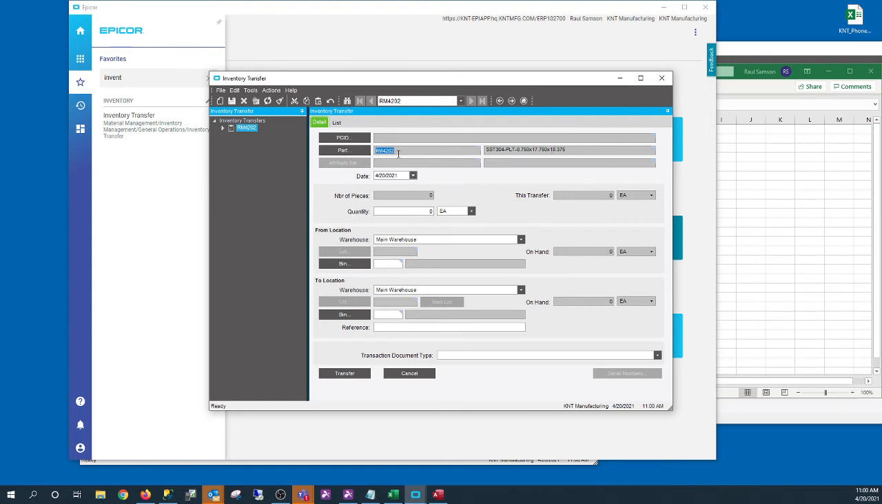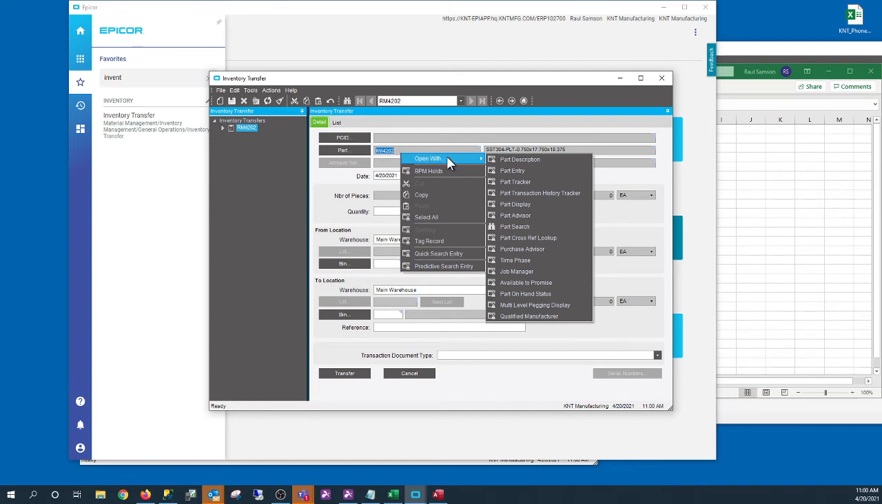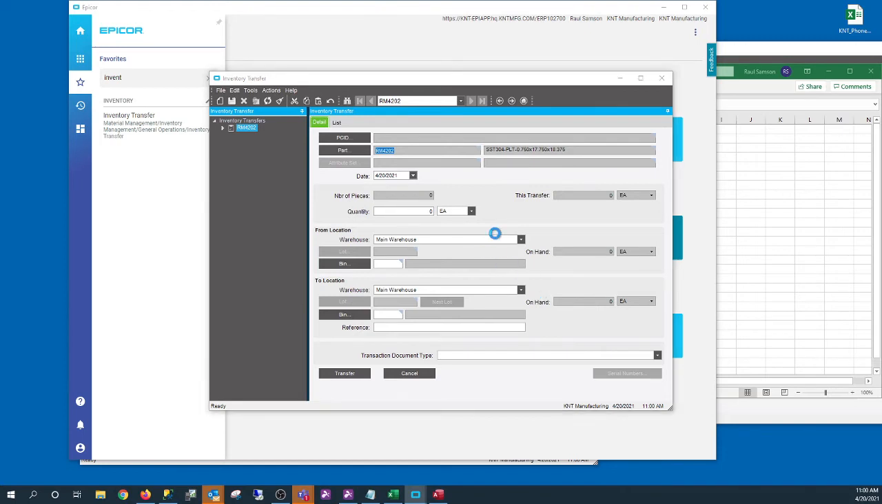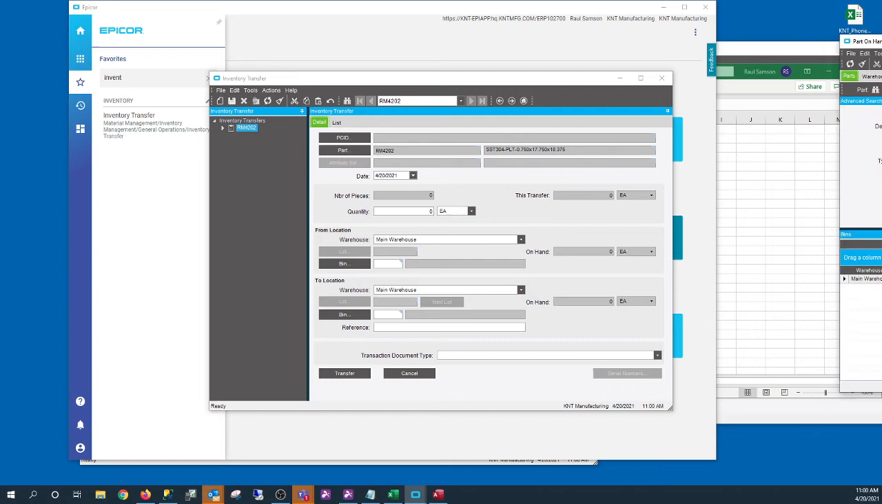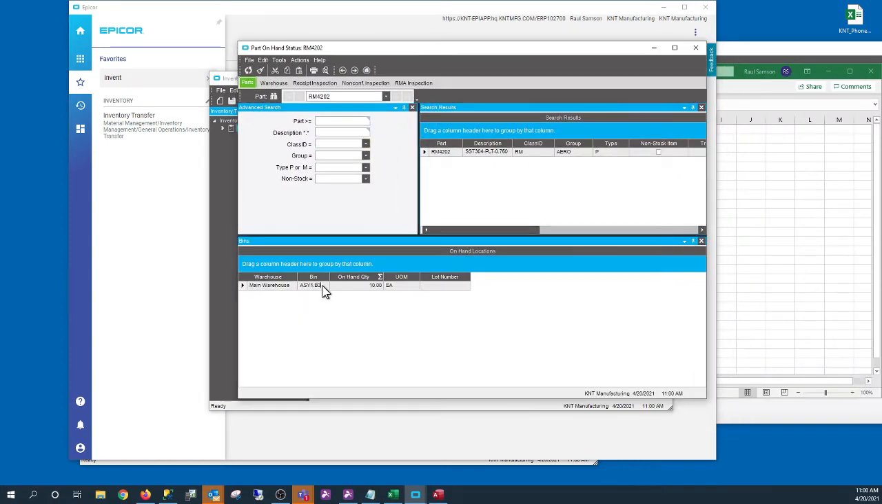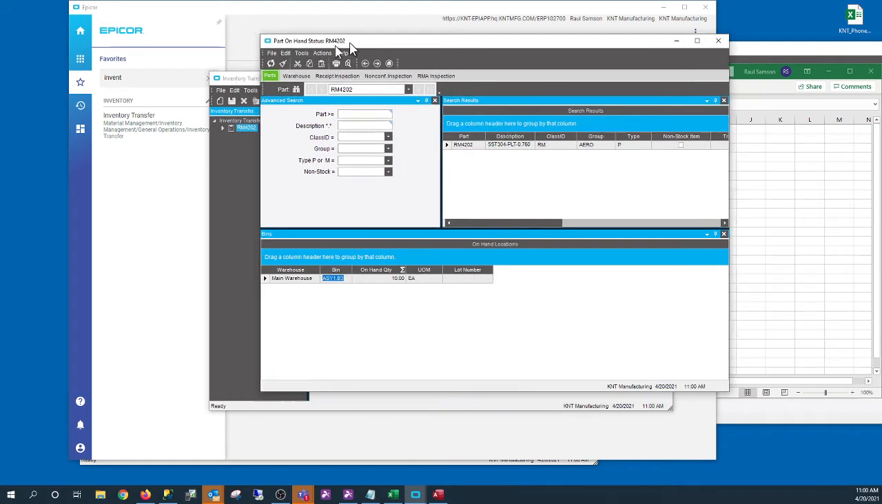If you're going to verify that part, right click on this, open with, and then part on hand status. It will tell you that it has already been moved to that location. As you can see here, the bin is transferred from B1 to B3, and the quantity as well has been moved into this bin. Okay?